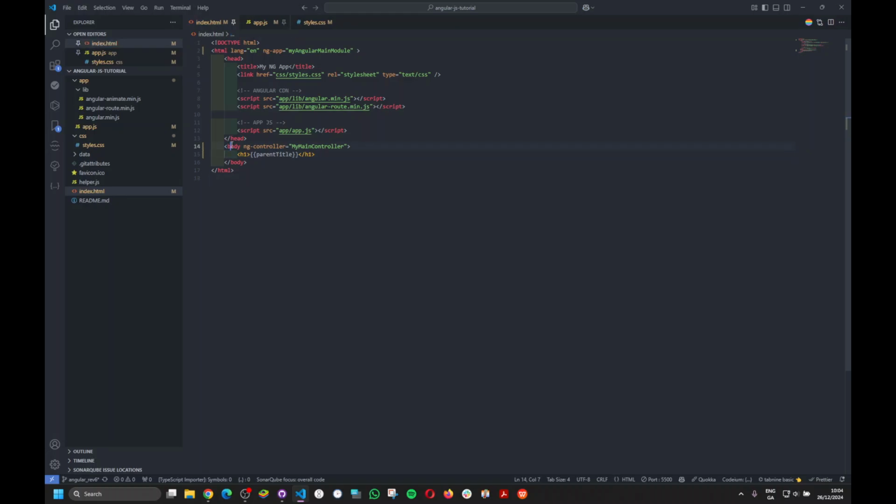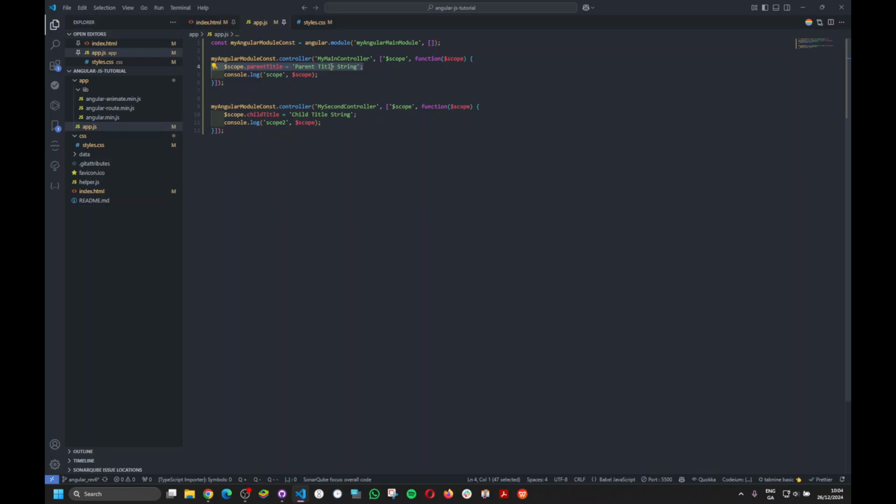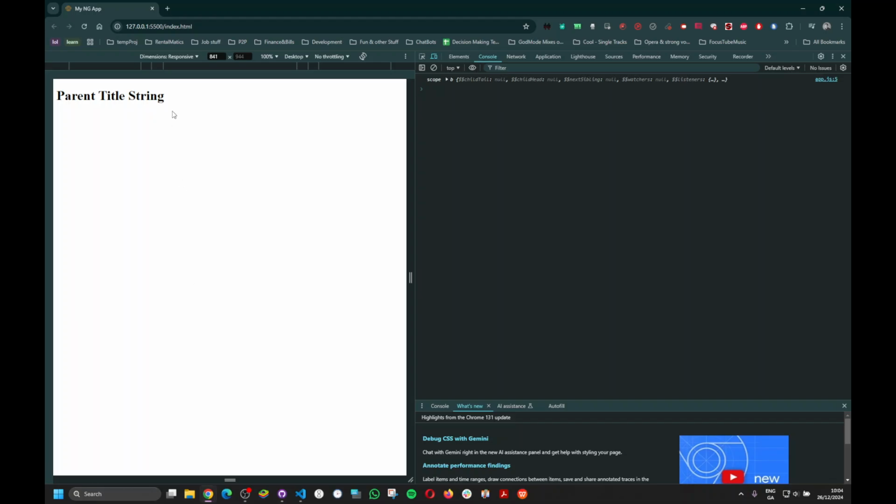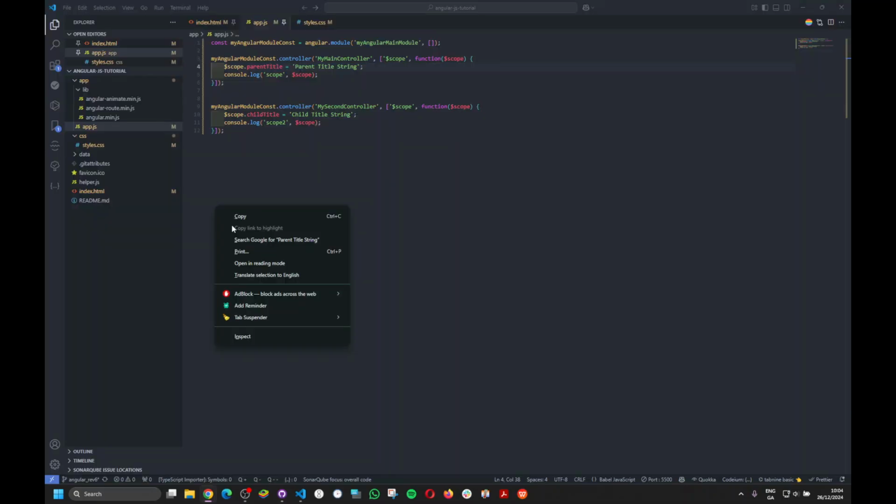So now we have a div with my... Let's just do it easier. Let's create a div. We bind it to a controller, and we put the title into it. Naturally it's going to work. It's going to read from here, the parent title string. So that's what's going to be in here.